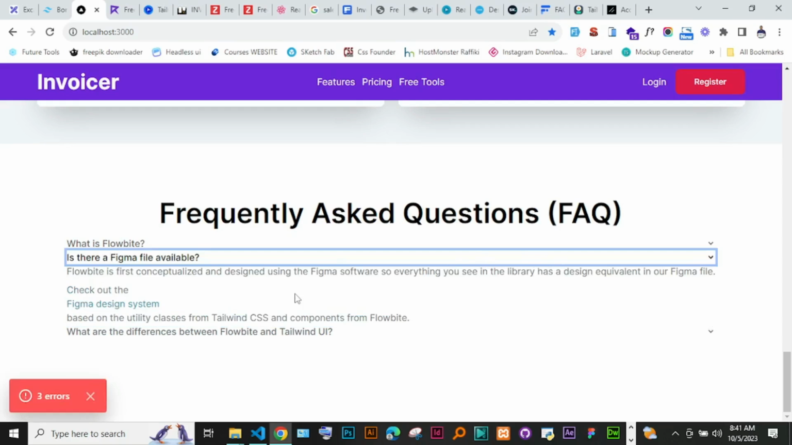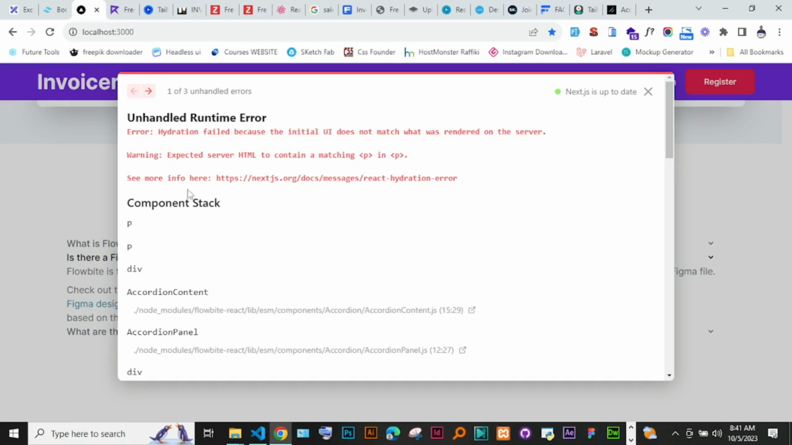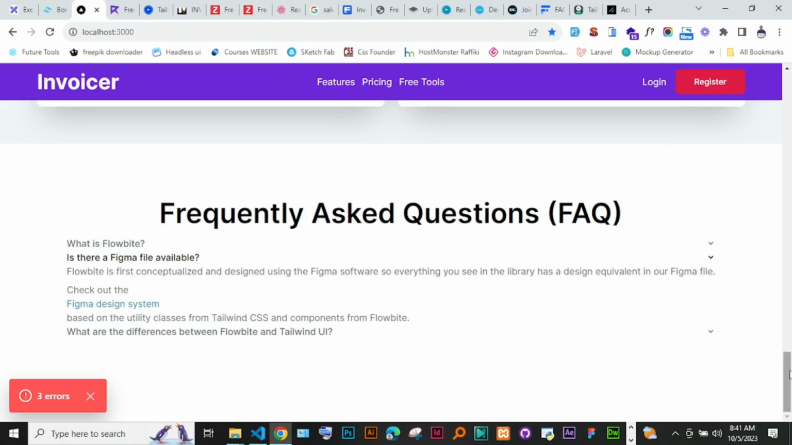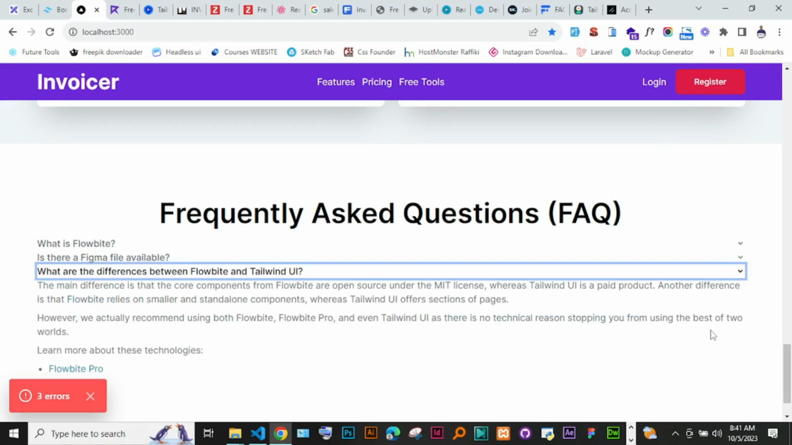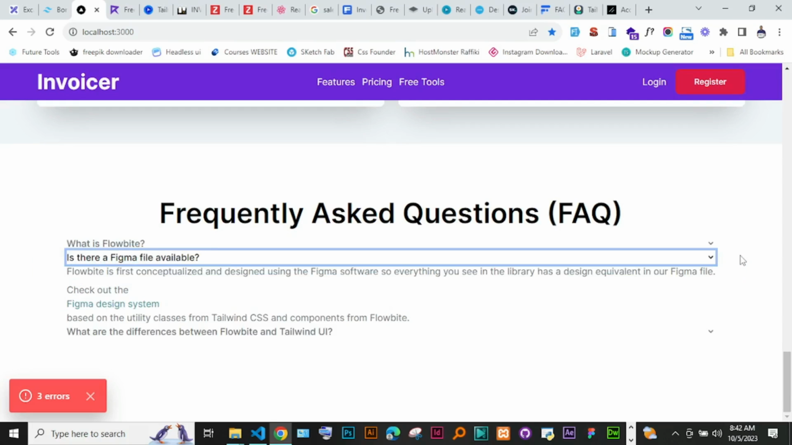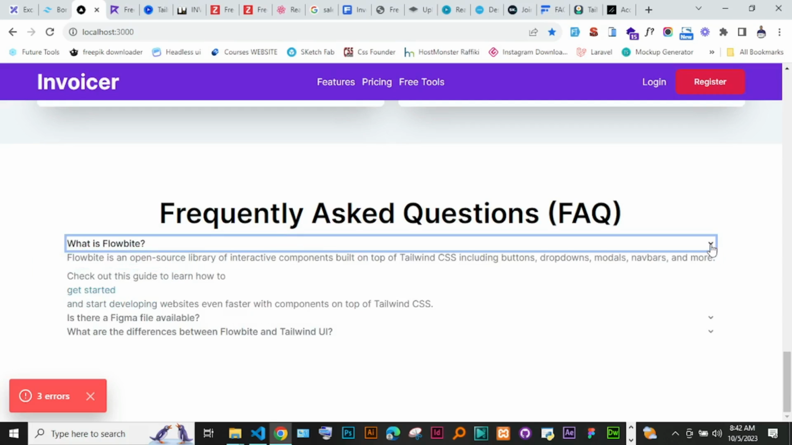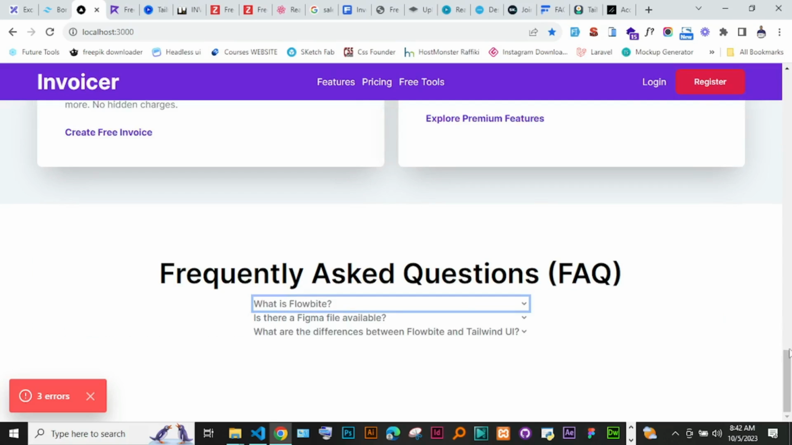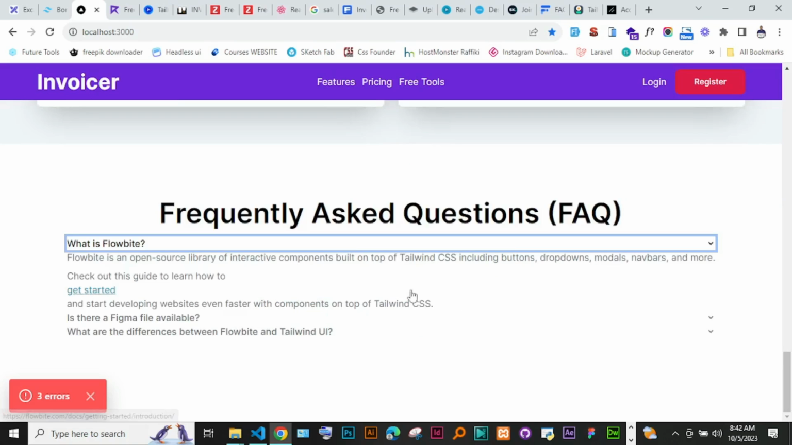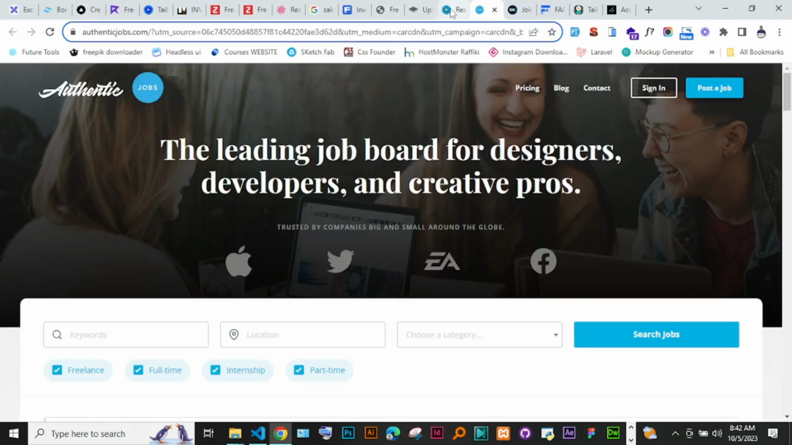Yeah, we have some errors. Let's first look at the errors. Hydration failed because the initial UI does not match what was rendered on the server. So there is a lot of manipulation going on. These are the problems that normally happen, but let's see if the functionality is working. It seems like the opening is working properly, but it seems like the CSS of Flowbite is not rendering.